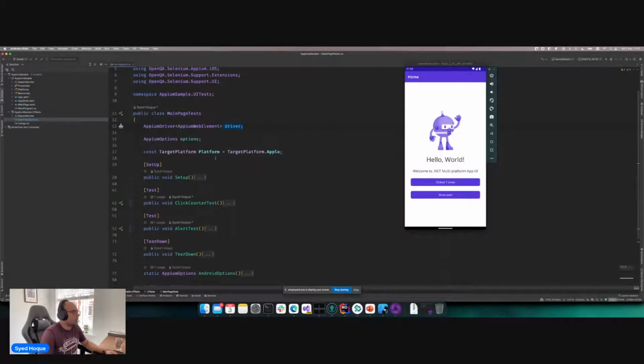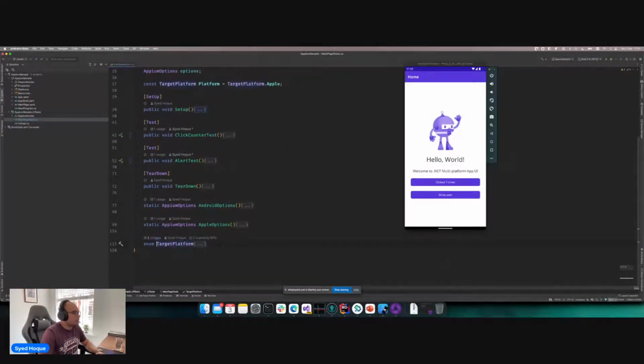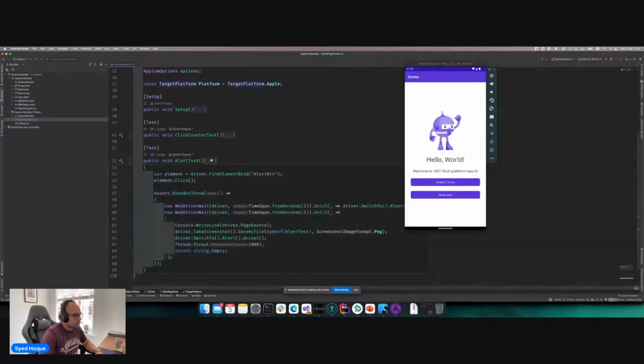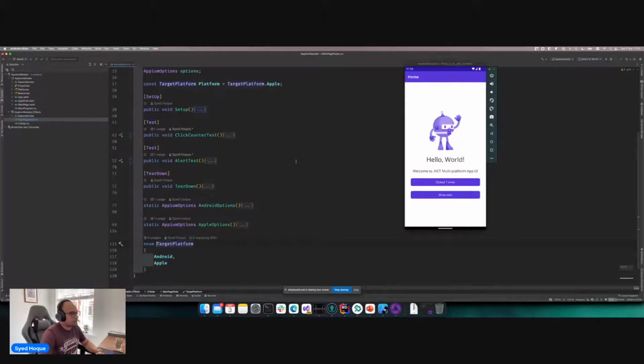I've taken a shortcut and added in a target specific enum that actually just describes which platform I'm going to run this application or testing against. So I have two at the moment, Android and Apple. I don't know if it's going to work with Tizen, Windows, or Mac Catalyst, but there is documentation available online, so we can have a quick look at it as well if we prefer to.